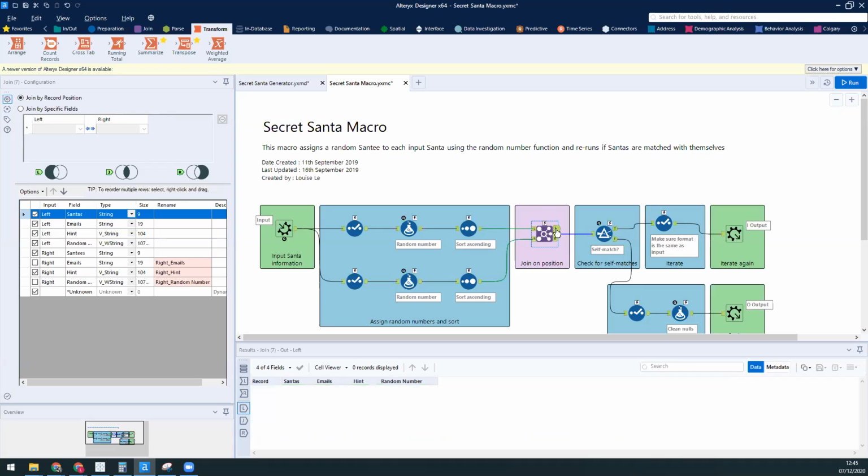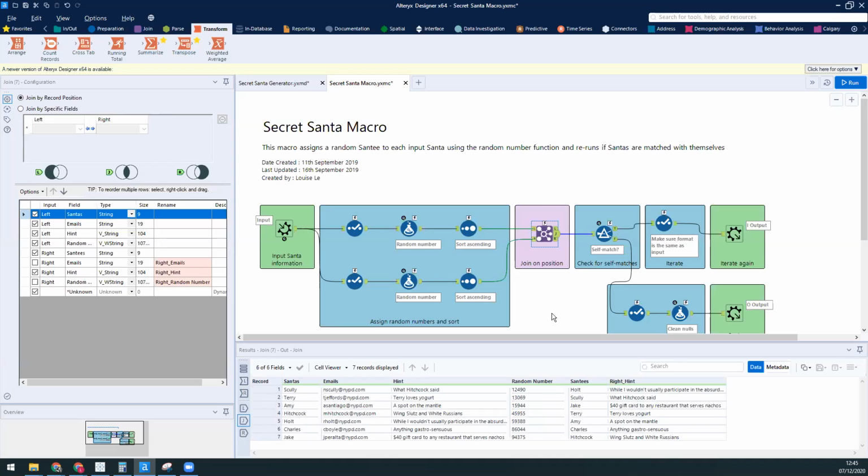So just to double check, there's nothing coming out of the left and right outputs, as expected, because everything will have the same number of records, so it'll always join exactly. So you can see this join here. In this case, Scully has got Holt, Terry has got Scully, etc.